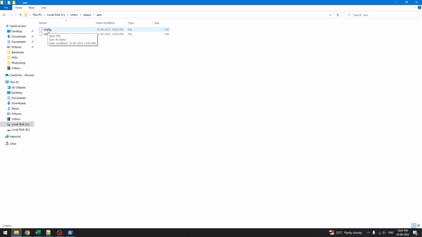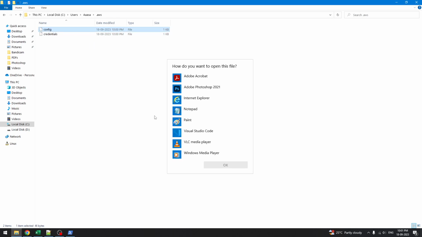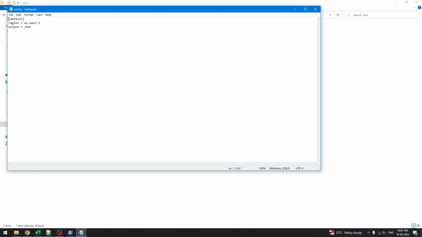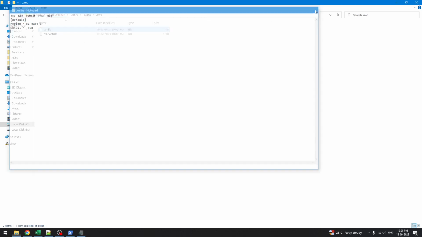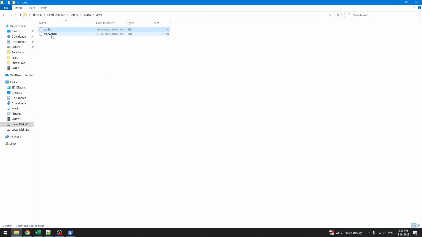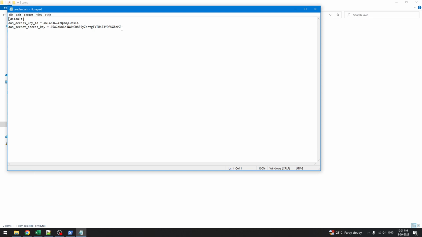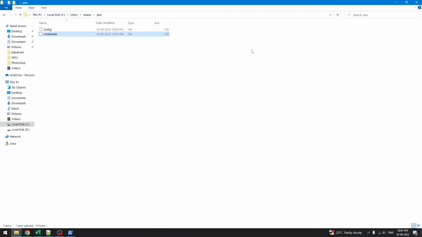So we have one config file in here. I'll just open it up. So you see, by default under the default header, region is saved, and output as JSON is saved. This is our configuration. So in future we can add more configurations here which we might require. Importantly, you will see credentials here. So credentials will be storing our access key and secret access key, right? So using this, it is connecting.